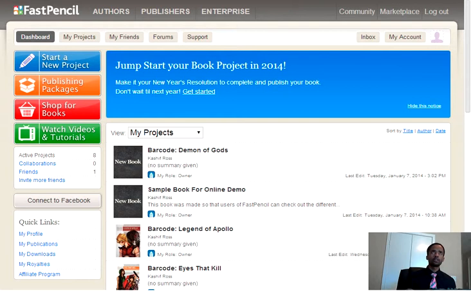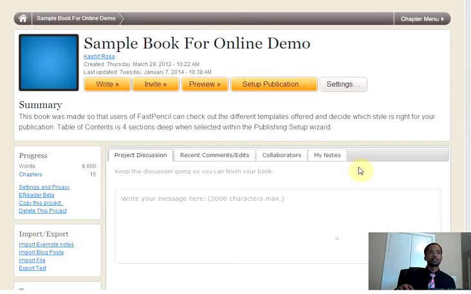Today I'm going to cover how to create a custom cover for your book using the Setup Wizard. In order to do that, you can click on the book that you'd like to edit. Then you can go over to the Setup Publication tab.